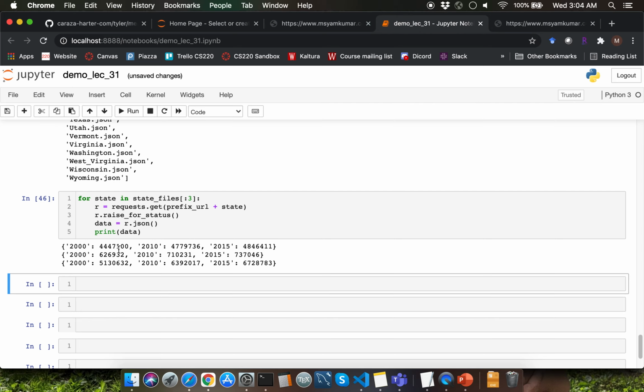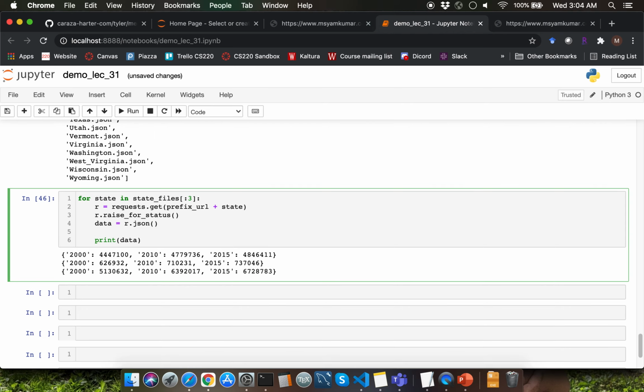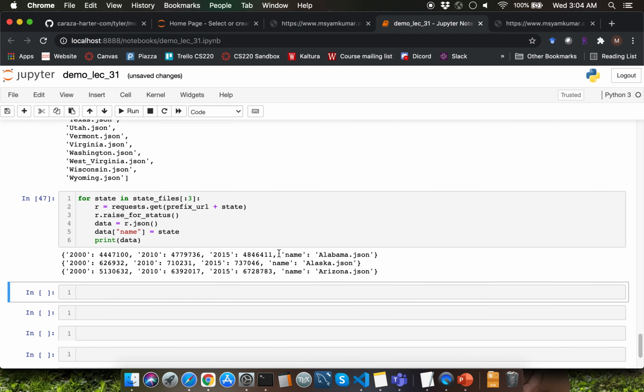What is missing in these dictionaries is that we do not have the name of the corresponding state, but we do have that information within the state variable here, right? I'm going to insert a new key value pair into this data dictionary by saying data['name']. My key is going to be the name, and the value is going to be the corresponding state file name. Right now we are getting the useful information of the state file name, and now we are able to say which dictionary is for which particular state.